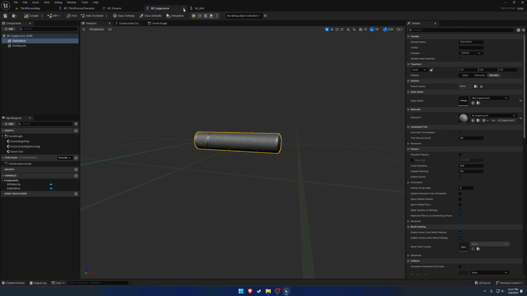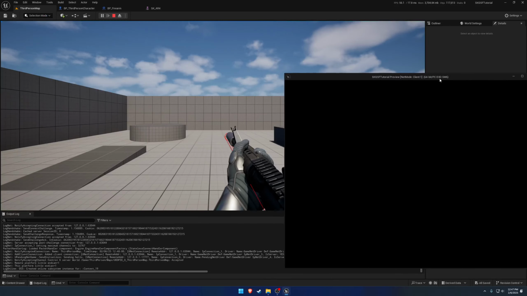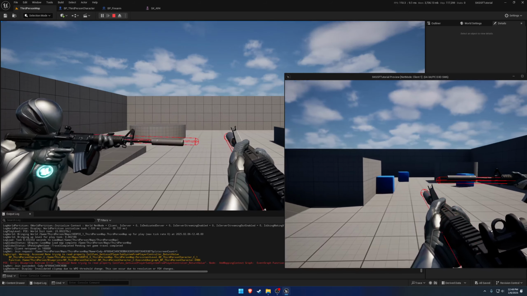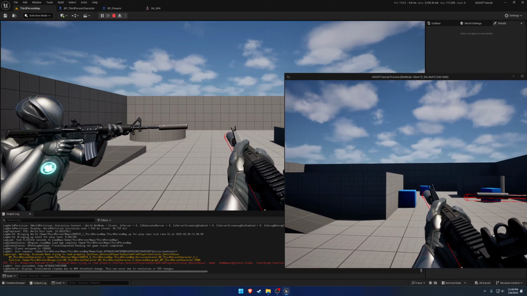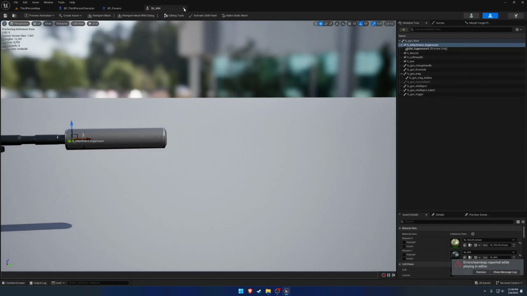Anyhow, that is going to be all for the suppressor. Again, just like before, everything does replicate. So you can see the attachments, everything is nice and attached, and everything is updating on client and server. Again, ignore this. That's part of the third-person project, which we do need to correct at some point.